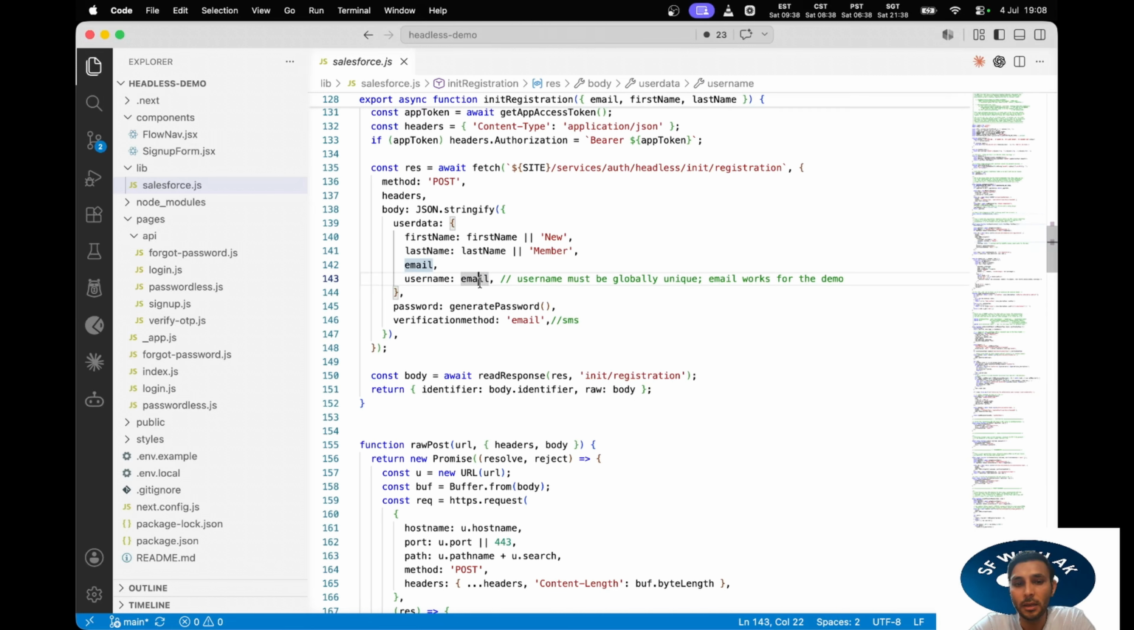passing as email, but it can be different because in Salesforce username needs to be unique. You can use the email of the customer, or you can append something that will make it unique in Salesforce. Then we pass the password, and we use the generate password method here to create a random password. If needed, we can also pass it from the form and give the user the option to type in their password the first time they try to log in or try to create a new account.